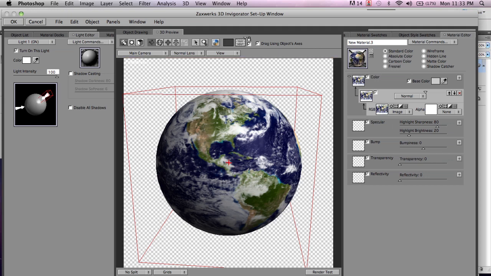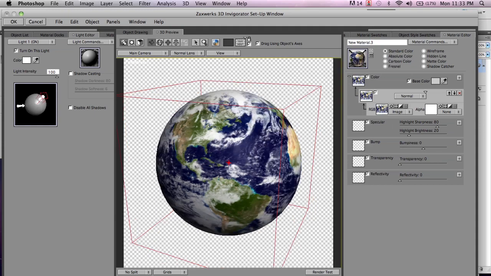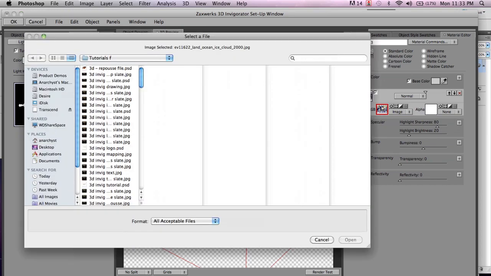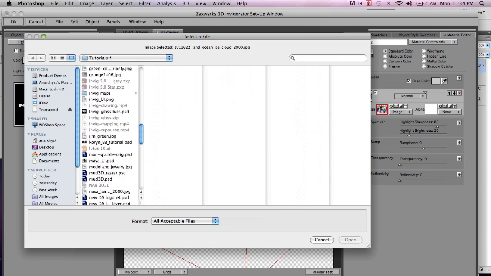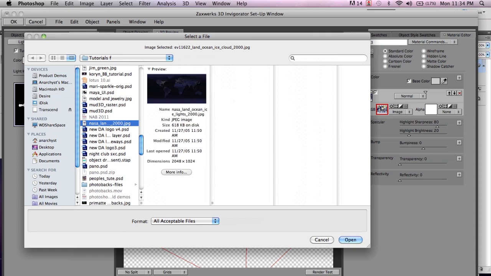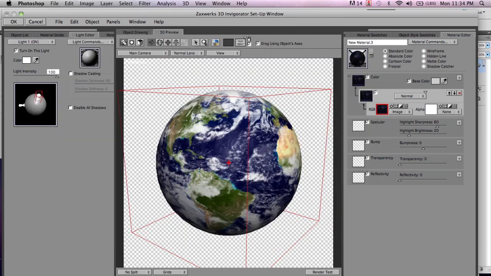Now, for example, I might want to rotate this around a little bit, get a slightly different look, and I might want to use a different texture map. So if I click on the RGB channel down here, actually, if I double click on it, you can see that I can come in and select a different texture map. And in this case, I'm going to select my lights texture map, which is the NASA land, ocean, ice lights image that I referenced earlier when we were looking at that site. And I'm going to have to drag and drop the material on there.